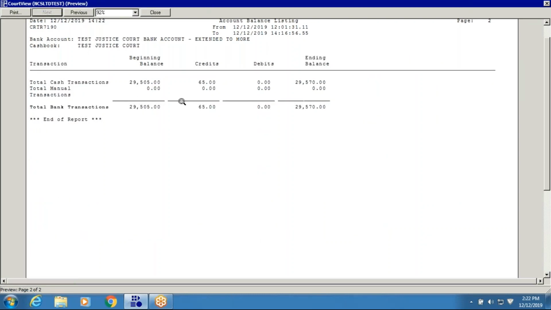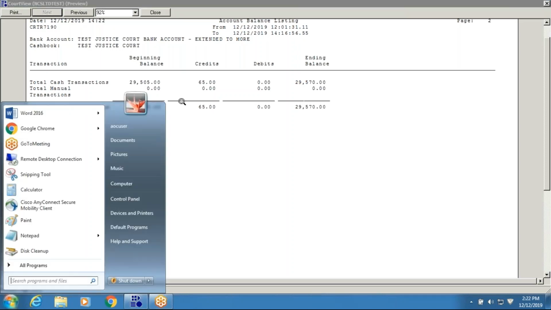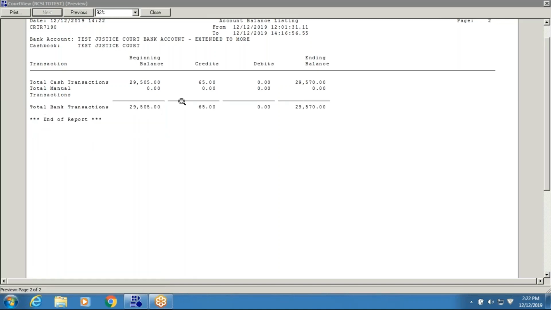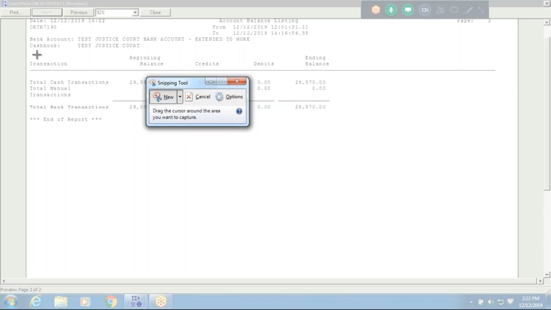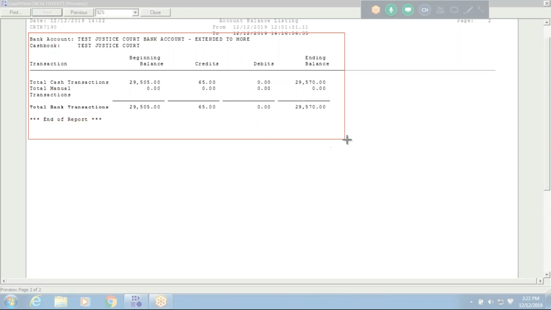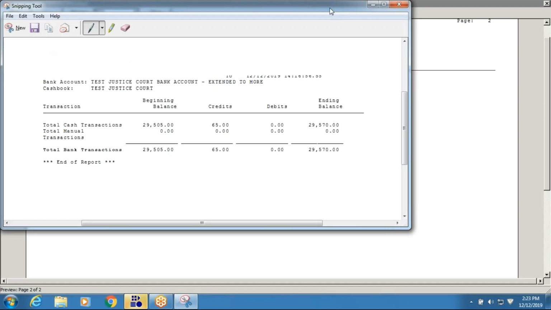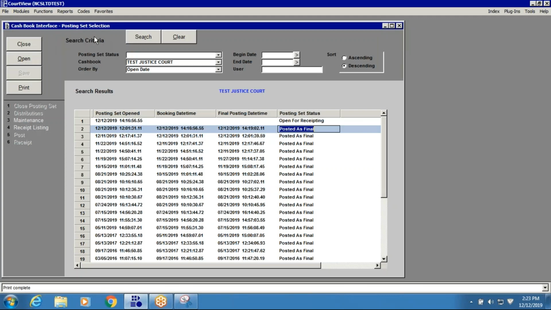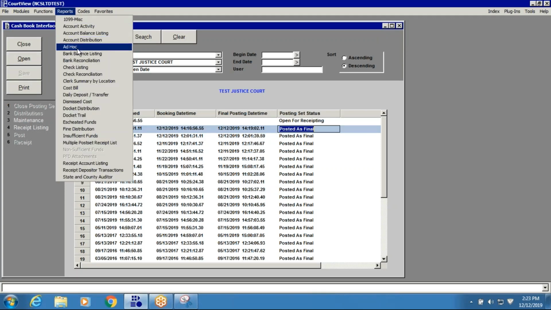All right, so this is the second page, and what I'm going to do is pull up the snipping tool from Windows. I'm just going to copy this portion here. That way we can take a look at the other report and compare it to this one. So right now we just took a quick little screenshot of the account balance listing. I'm going to close out of the report, and then go back up to reports and do the bank balance listing.